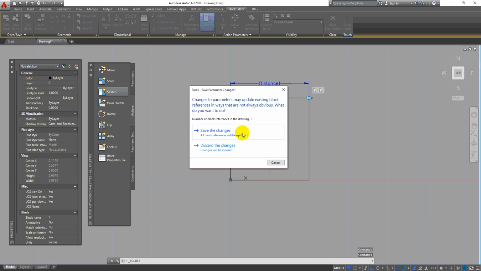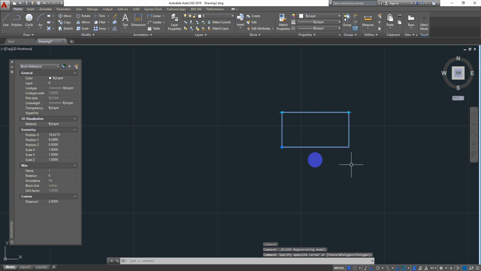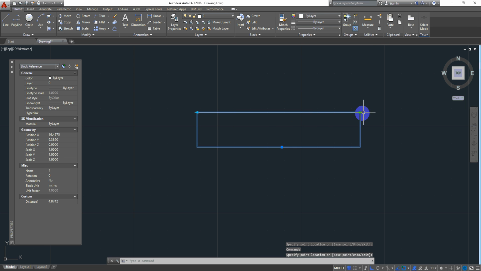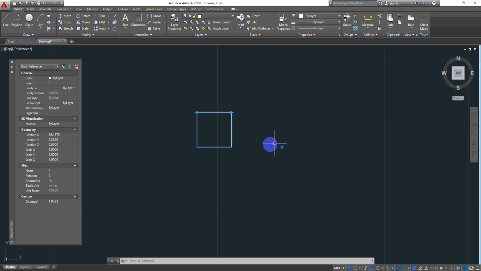Now let us close this and save changes. Now you can see it can be stretched towards this side as well as this side. Both the sides can be stretched. Now if you see, the base point of the block is still lying there. I don't want this to happen. Suppose I want the base point to be here all the time.